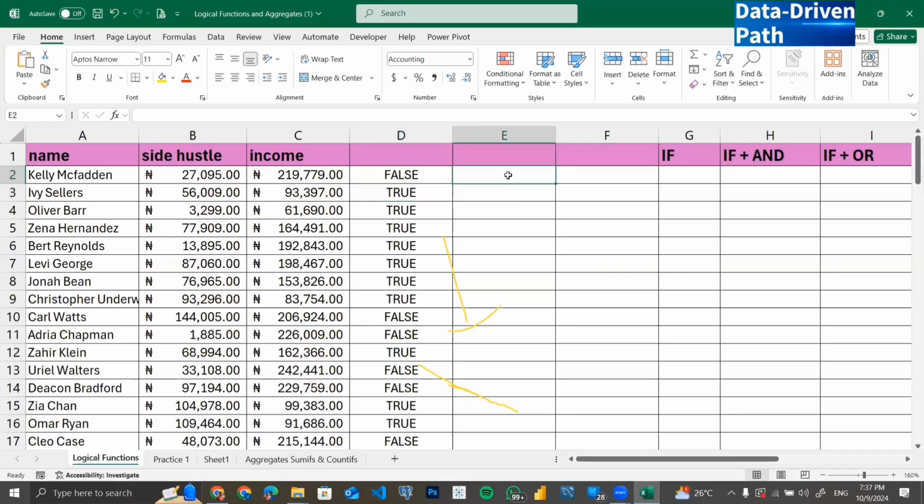Now I want to use a function to test conditions. Like I was saying, you might want your output to be dependent on two or more conditions. Say, for instance, I don't want to just know if the income is less than 200,000. Let's say I want to know if the side hustle is greater than 100,000 and the income is also greater than 100,000.